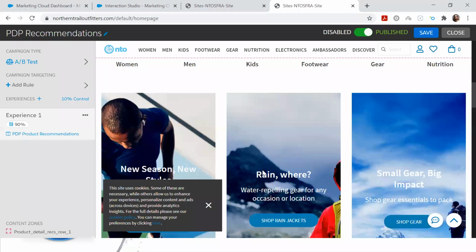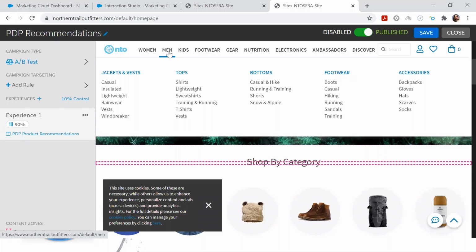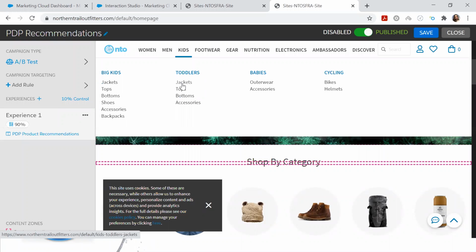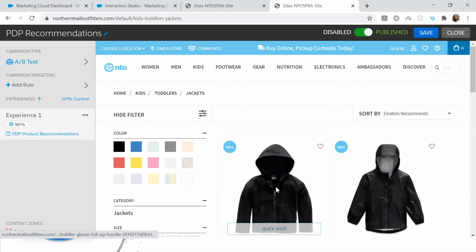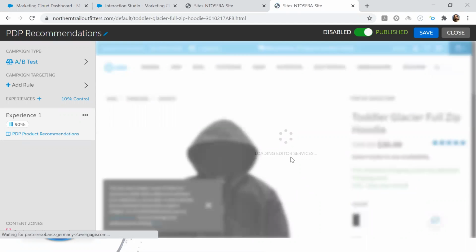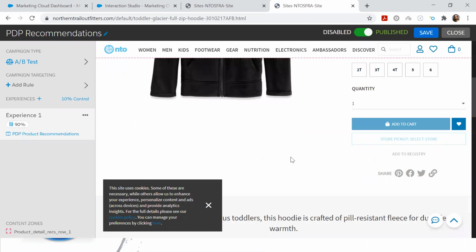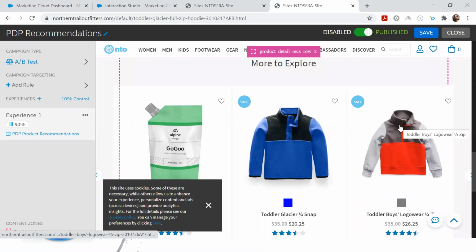So this will be the product detail recs row. Basically, this campaign is not on the homepage. It's under product list. So once you open any product, if I go here and open some kind of product, there will be, down below, it still loads because we are working with this visual editor. So here on this zone, we have 3 products recommended from this campaign. And for each user, the products shown will be different.